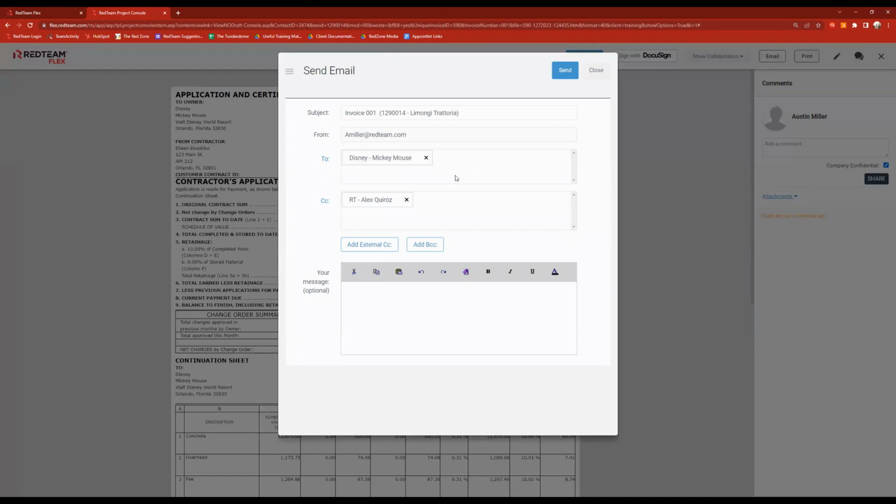We're billing Disney for this, our customer. Alex is being CC'd on there. I could click CC, select who else I want to send it to. Same thing with the to-line. Before clicking email, it's going to send that document out.